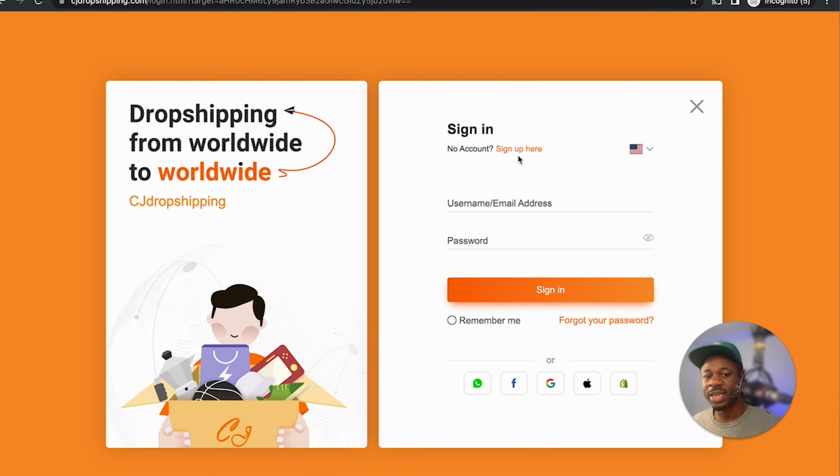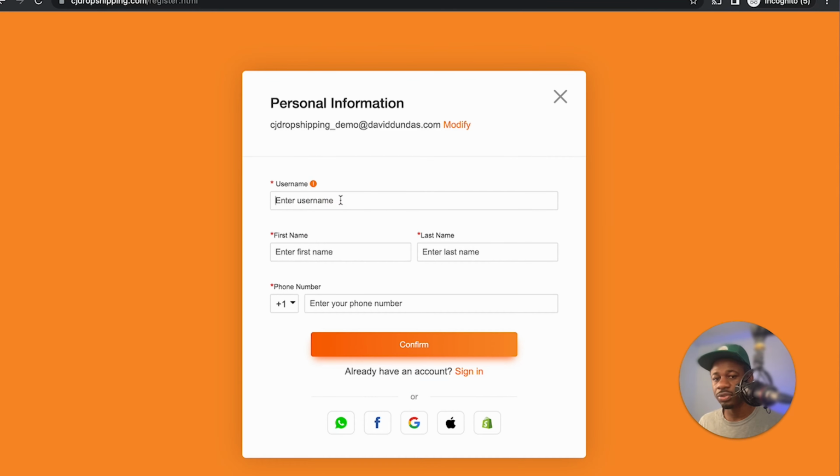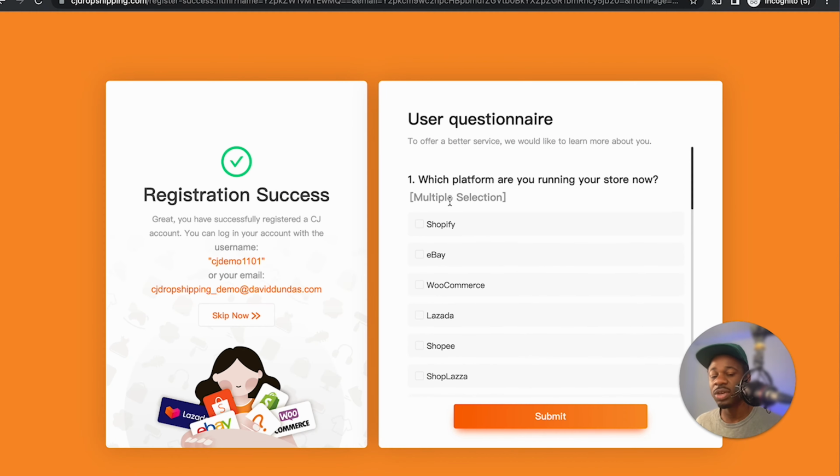If you don't have an account, you click on sign up here and you just register. You enter your standard information and then you can enter your username. Just say CJ Demo. Then you have to put in a phone number so that they can send you a confirmation text. Click on confirm. They have these few steps. You have to fill out this quick 3 to 4 question questionnaire.